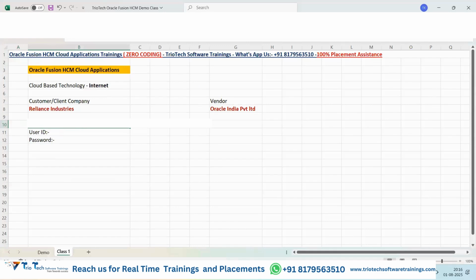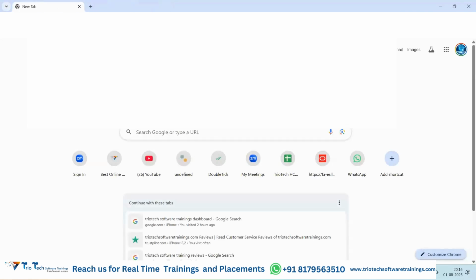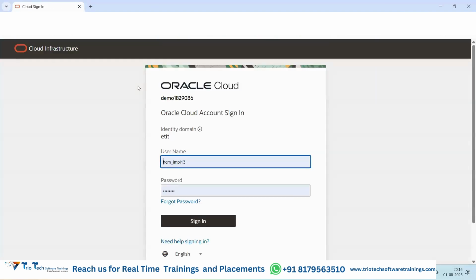See? Okay, let me close all the tabs. I went here, copied and pasted here, team, and pressed enter. The screen is loading. So see, cloud infrastructure, I landed upon the Oracle Cloud account sign in. Okay, this is a domain name.